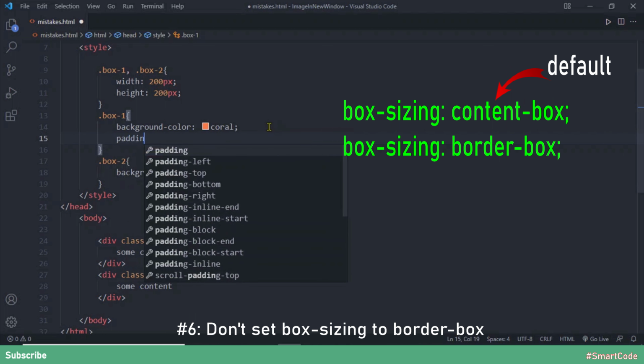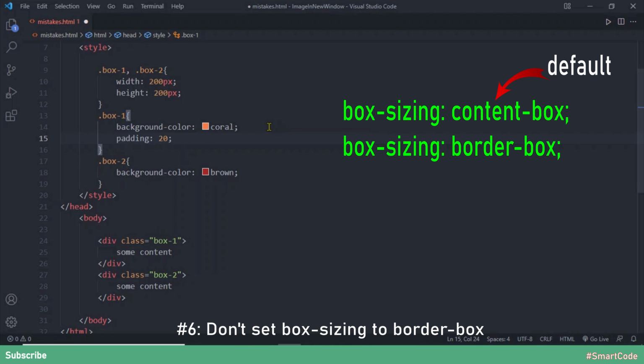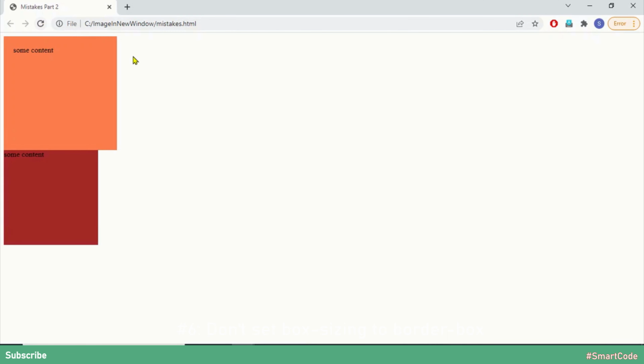So I am going to apply a padding of 20 pixels only to the first box, right? And now we need to refresh the page to find out what happens to box 1. And here you see the size of the box is changed. The padding that we applied is added to the actual rendered size of the box. So as you can see, if you continue to work with the box sizing property set to content box, you will face such inconsistencies in your layout.